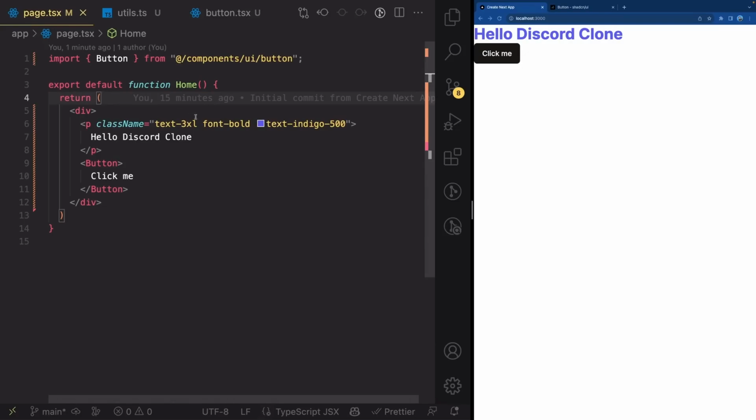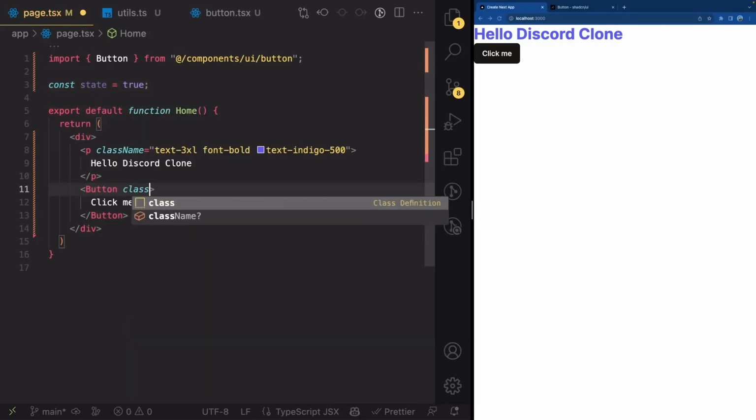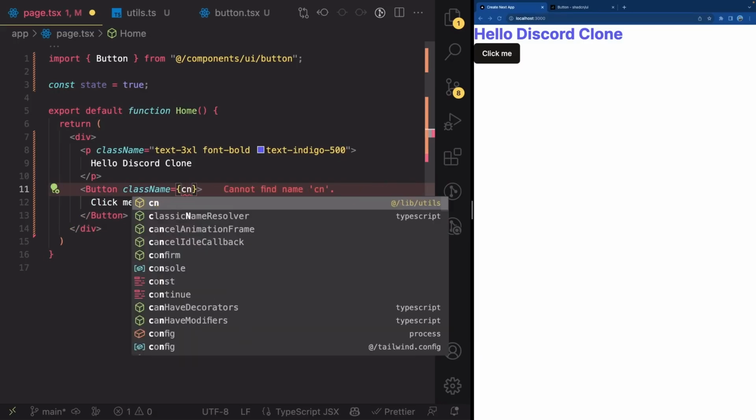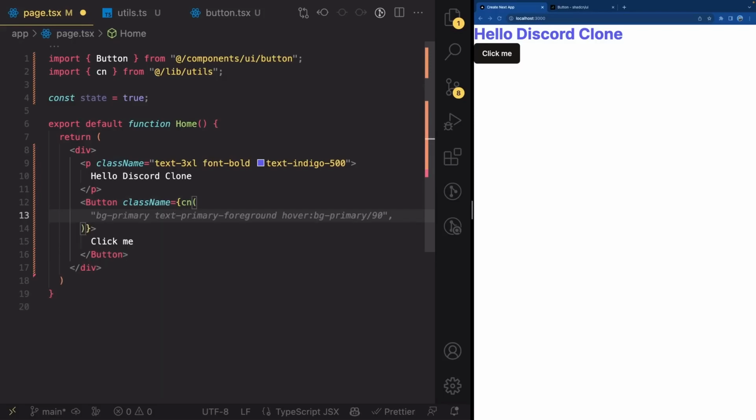So let's go back to our button here and let's create a variable here, const state is equal to true, like this. And let's give this a className like this, and let's open curly brackets and let's import cn from @/lib/utils. Let's go ahead and open this. And what you can do here is in the first parameter, you can give it a default value of, let's say, bg-indigo-500. So this is like giving a normal class name.